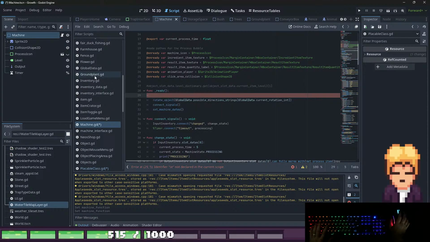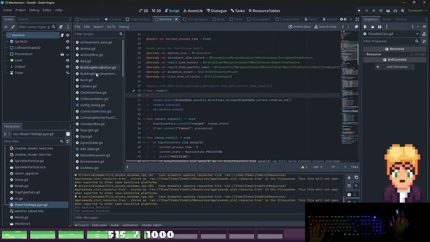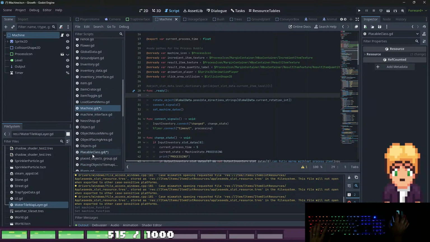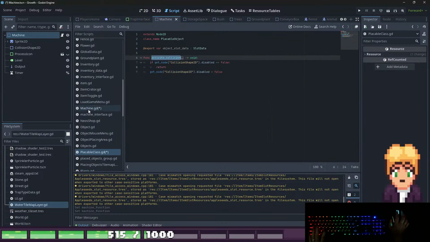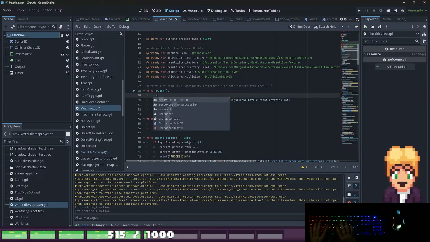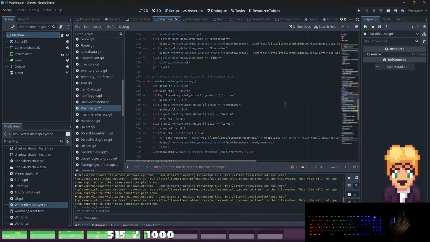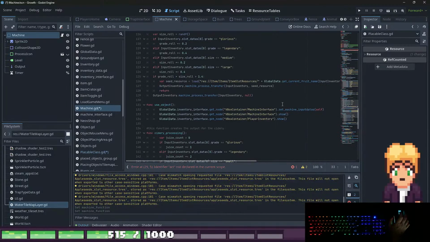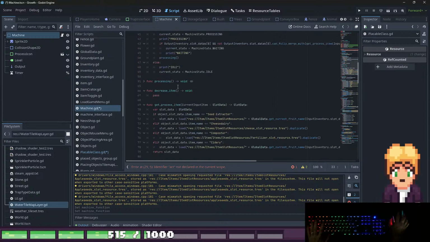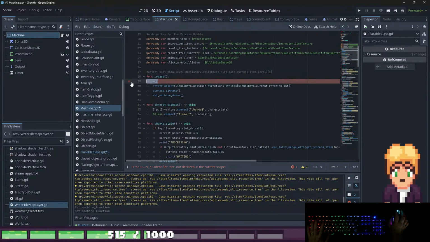Wait, just a second. I forgot the name of this. Activate collision. So I type act and say activate collision, and you can see this method is already here, without ever writing it here. I just write it one time in the parent class. This is really useful.